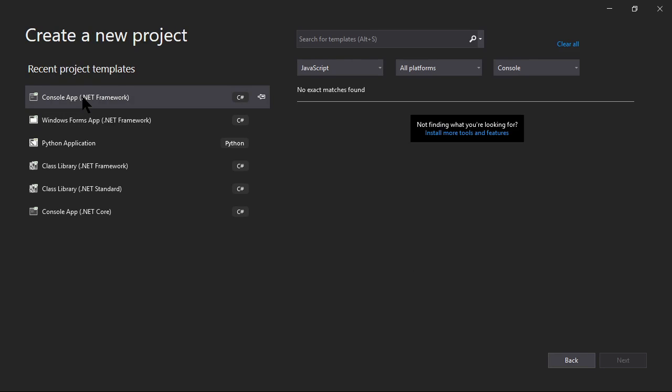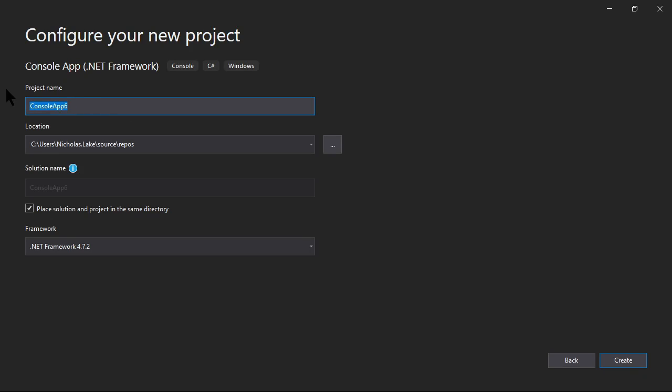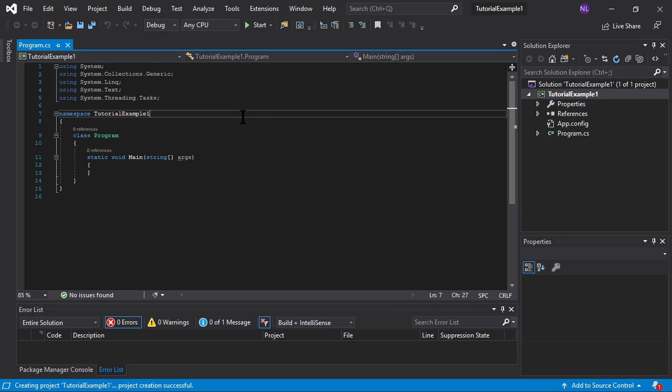I'm going to choose to do this as a console application. So let's select that. Next, and I'm going to call it tutorial example 1 and create. So you can see it's started off with a simple console application that has a namespace that is the name of my project. It has a class within there called program, and it has the main entry point method, the static main method, which is where I'm going to write my code. I'm going to remove some of these things here that I don't need.